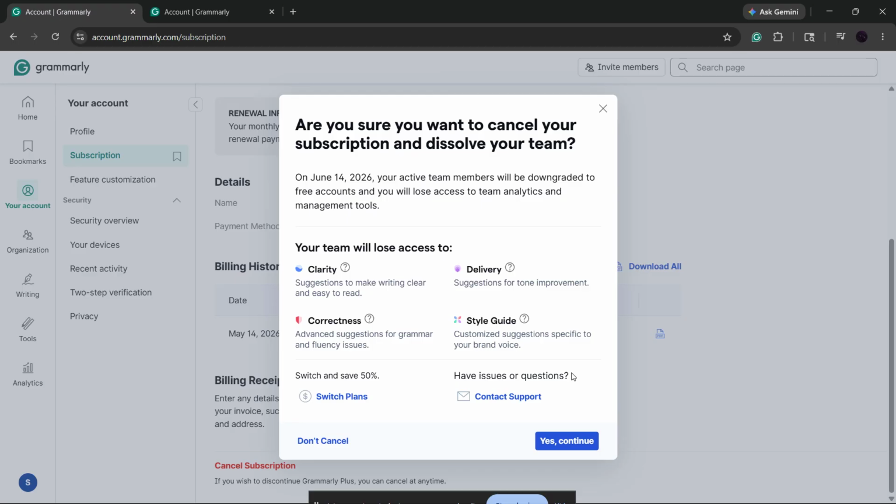Depending on your billing cycle, you may still have access until the end of the current period, so it's always a good idea to check the confirmation message or email afterward. And that's it. You've now cancelled your Grammarly AI subscription.